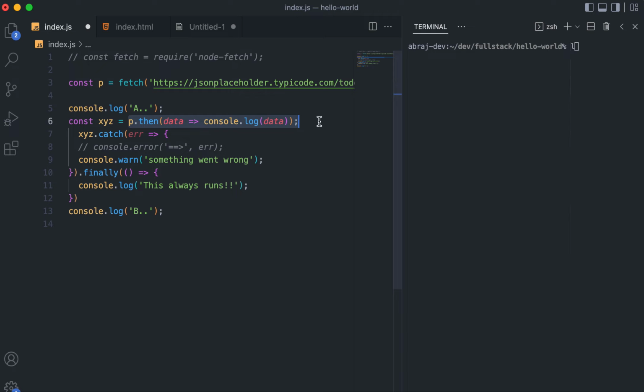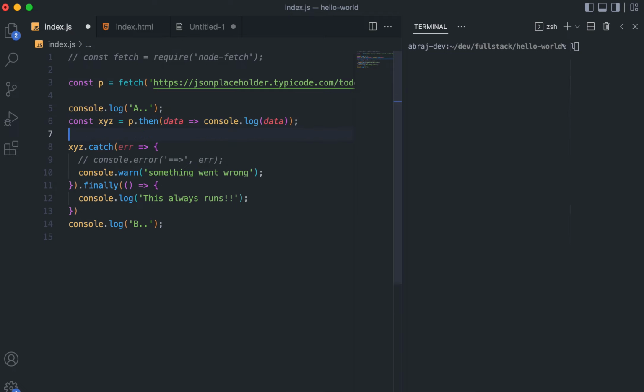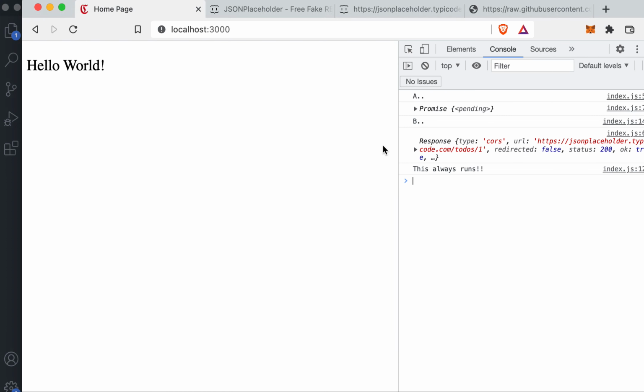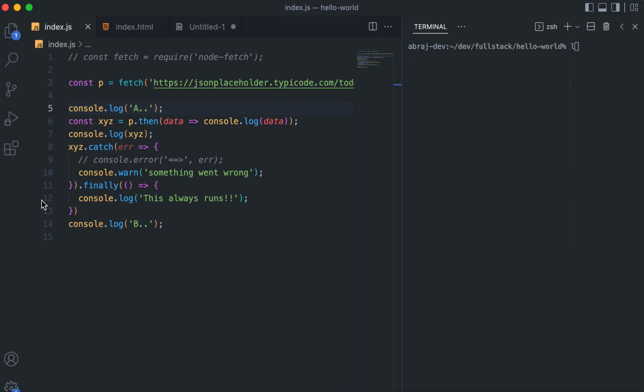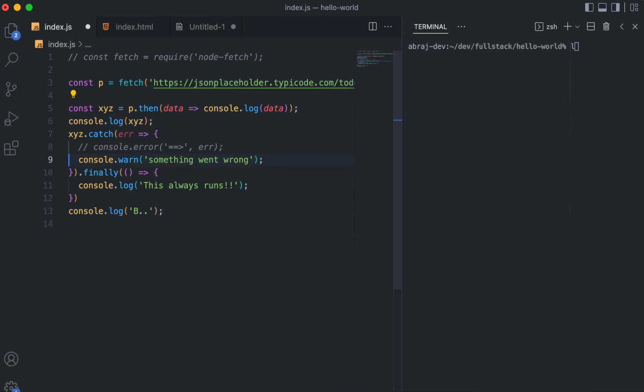Now I'm saying that dot catch is applied on promises. Does it mean that p dot then is also a promise? Let's see that. Let's see what this xyz thing is. And if you see clearly, this thing is also a promise. Let's remove a and b right now.